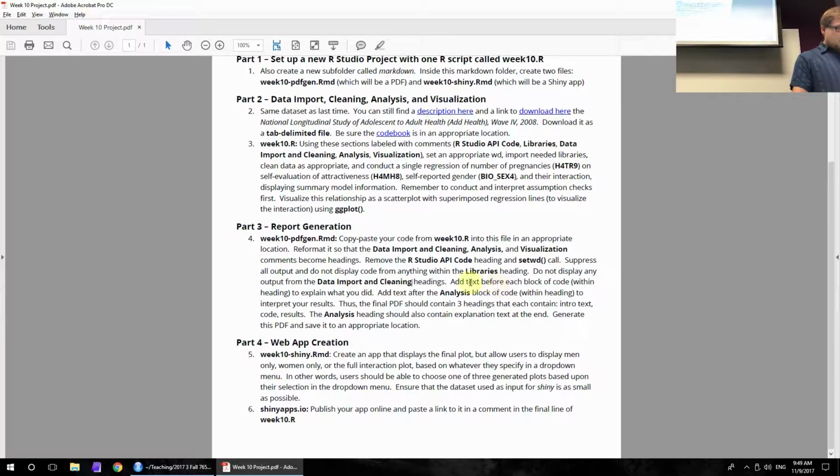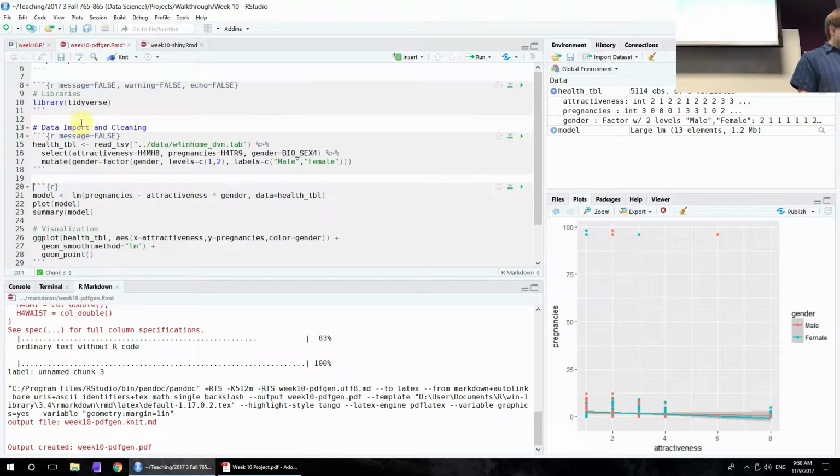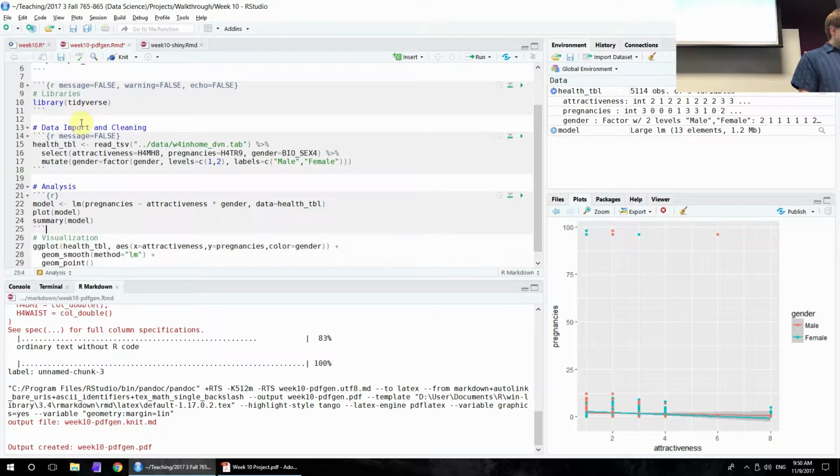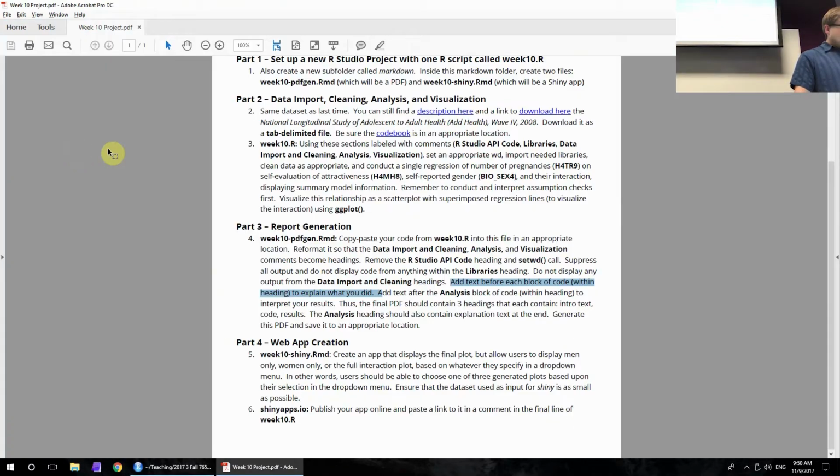Next, we're going to add text within each block of code within each heading to explain what you did. So that means we need to have each heading in its own block. Go ahead and change that too. At least that's the easiest way I can do it. There's actually a lot of different ways you could have approached this, but I'm just showing you what my intuition would be here.